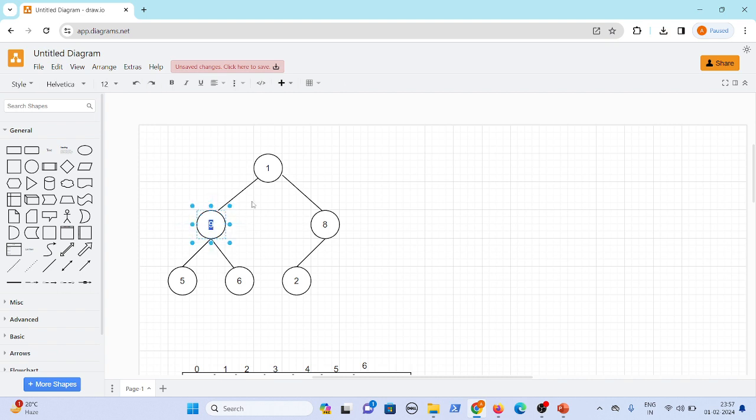9 is greatest one, right? So what you have to do is take the maximum of the left and right child, whichever is the maximum, and swap the root node with it. So 9 is maximum among 9 and 8. So I'll swap 9 and put 1 here. Now I have to do the same comparison.